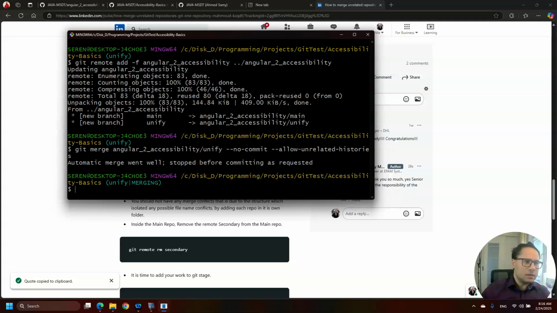If I press enter, the automatic merge went well. So everything is okay. There is no problem. There is no conflict. And the reason why there is no conflict is because the structure is the same, but folders inside this structure are in different positions. So there is no naming conflict.